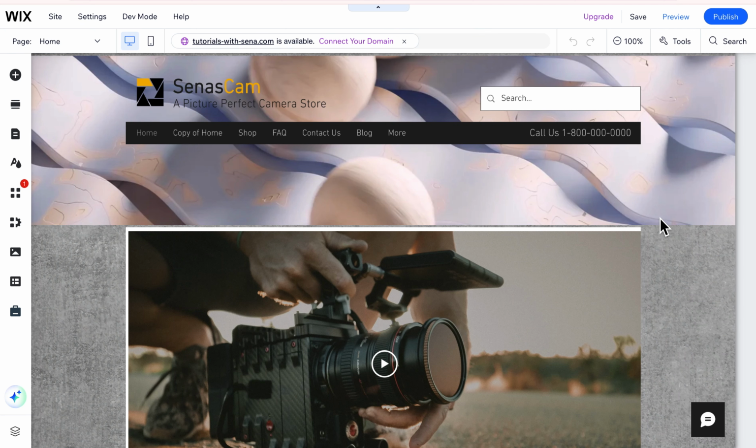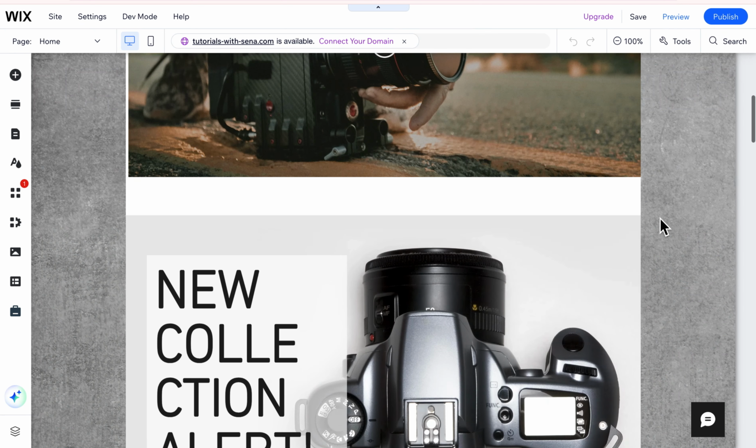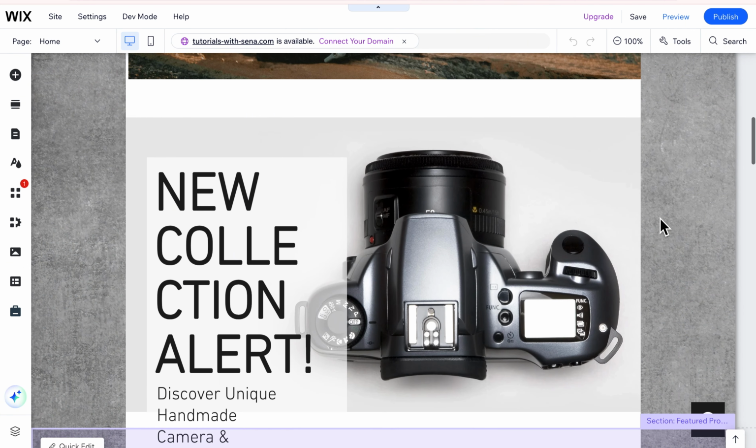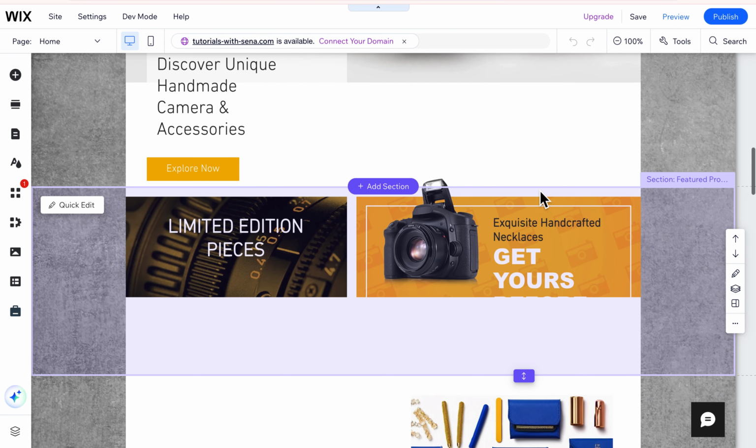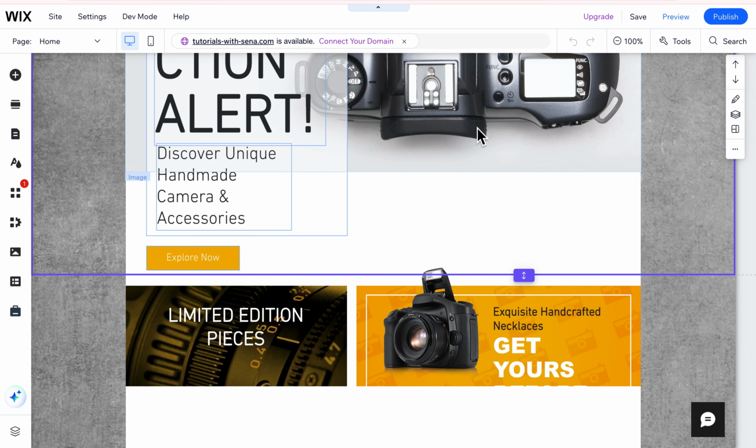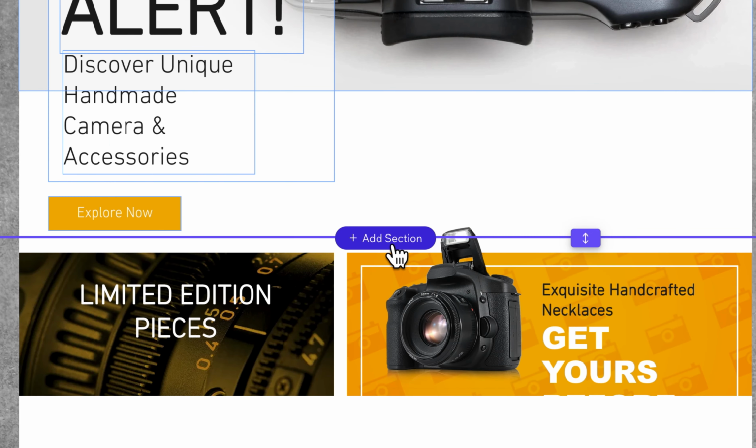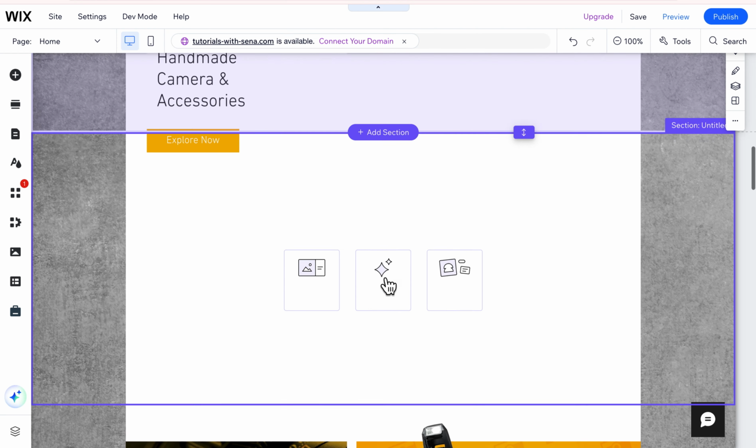To add a section on Wix. So right here on your Wix editor, you can just choose where you want to put the new section. For example, I want to put it under this section. And then to do it, you can just click right here on add section, and then there will be a new section.